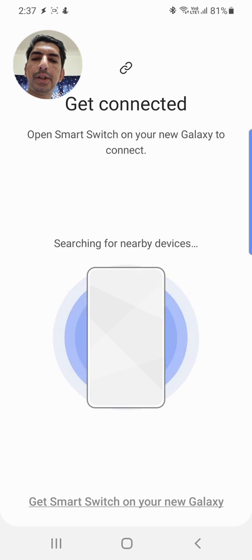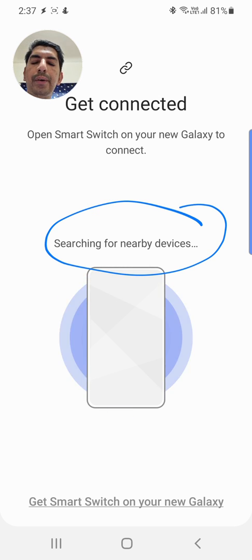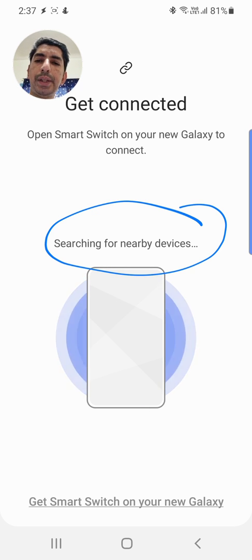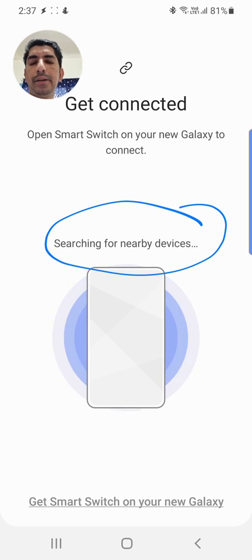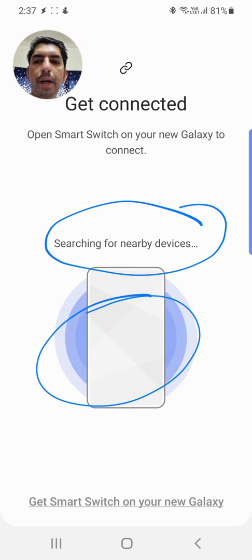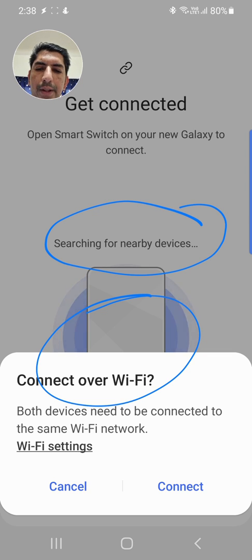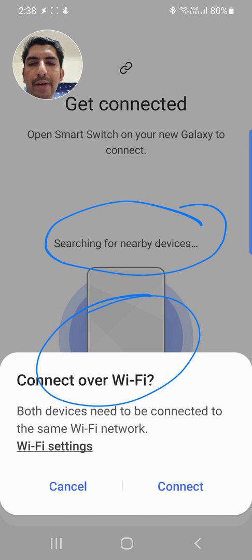For example, it's showing here searching new devices, nearby devices. The moment Smart Switch is on in there, that old device's name will be visible here, so that you can simply click and it will prompt you. It asks, connect over Wi-Fi. Of course, it should connect over Wi-Fi only, and it needs to be connected to the same Wi-Fi.